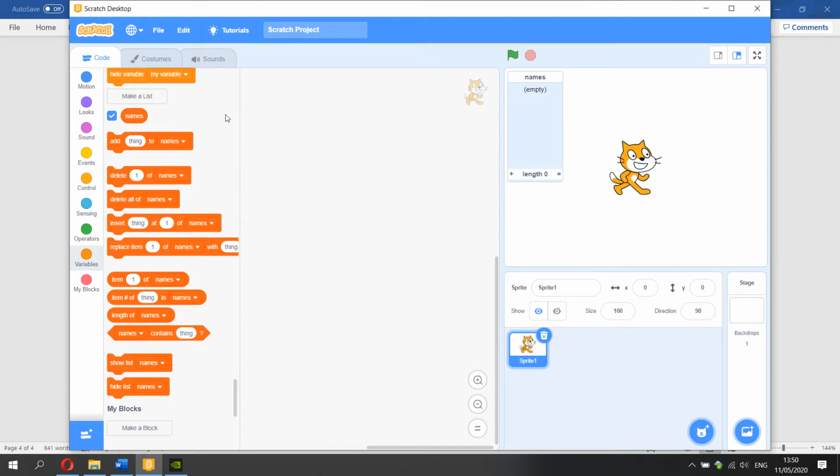So the task asks me to add 5 names to my list. And there's a couple of ways to do this in Scratch. The first way, which is the quickest way, is if you click on the actual list on the stage, if you click on the plus, it adds an entry. And you can type in anything. So I'll type in Luke. If I press enter, then it adds another entry for me, so I can type in another name. So you can just repeat this to add 5 names to your list. Okay, that's one way of doing it.